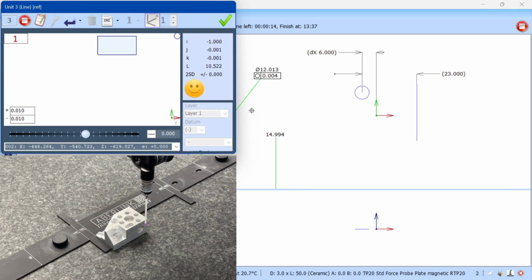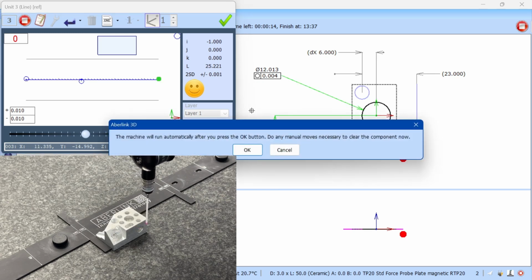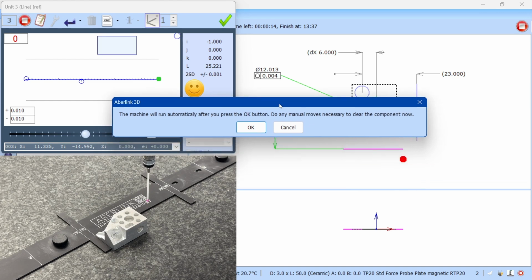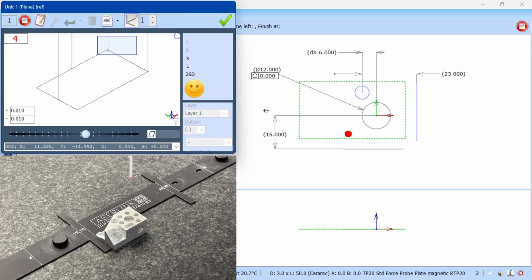Once the final point is taken, the software will generate a message, so you'll see that here. The machine will run automatically after you press the OK button. Do any manual moves necessary to clear the component now. So we just need to be clear enough away from the safety cube. When we press OK, the software then goes, and you'll see it's now taking the points exactly where we took them when programming from CAD.